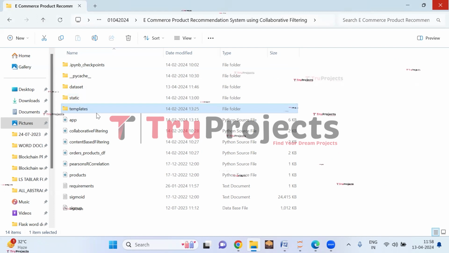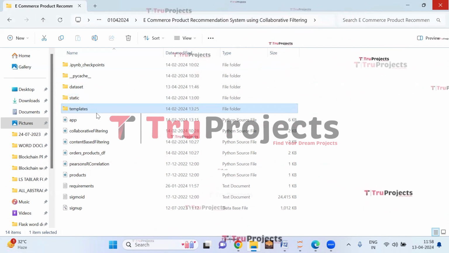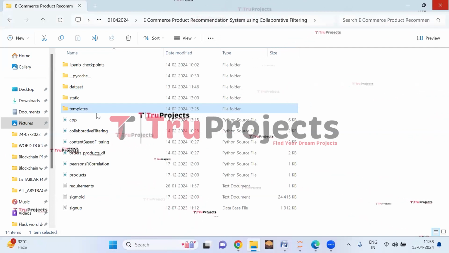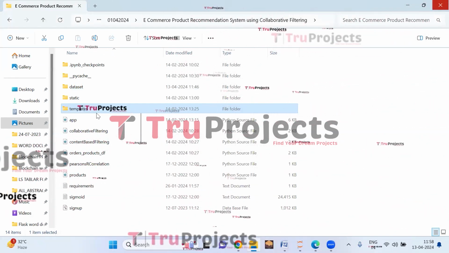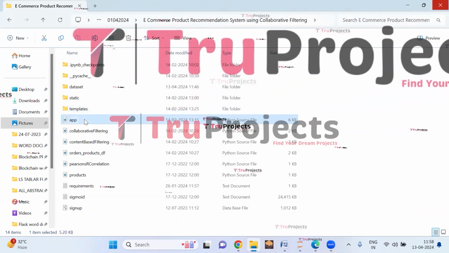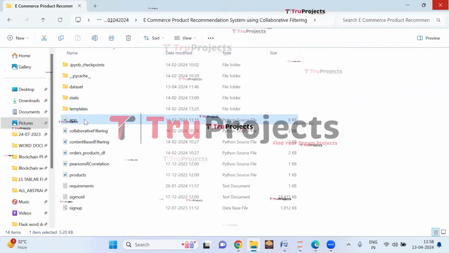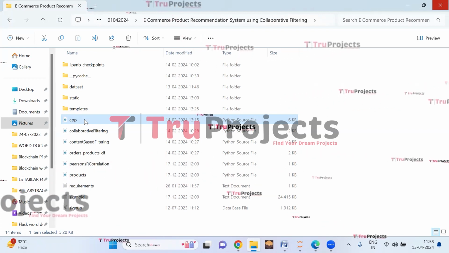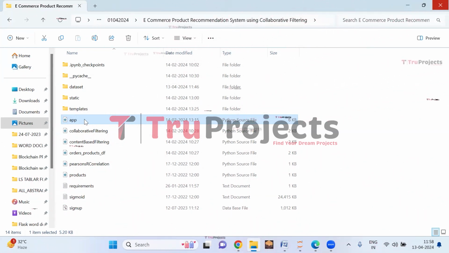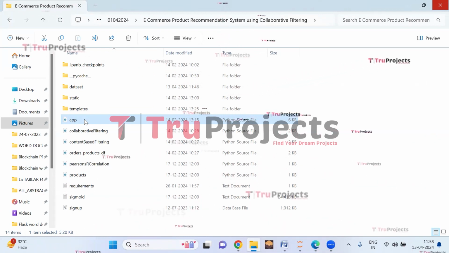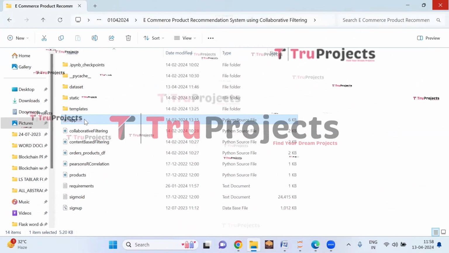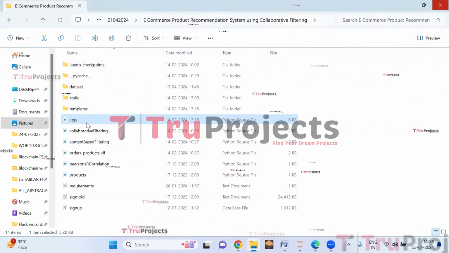This is the templates folder. This folder contains all the HTML pages used in the project. It includes files like index.html, about.html, and more, which represent different pages of the website. This is the app.py file. This .py file contains the information related to front-end logic. It includes code written in Python that handles server-side operations such as processing user requests, interacting with the database, and generating dynamic content to be rendered in the HTML templates.